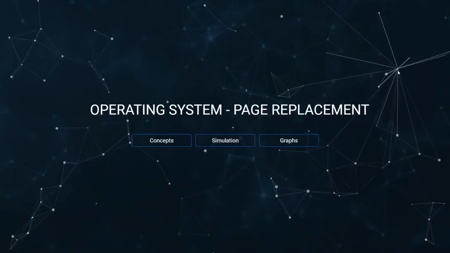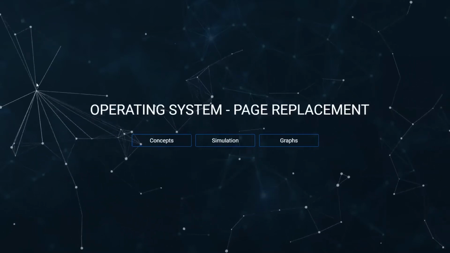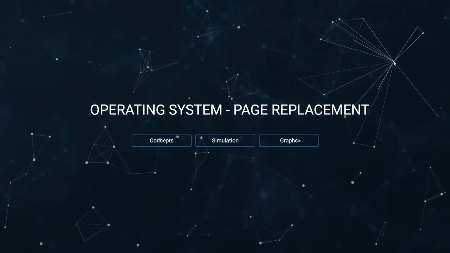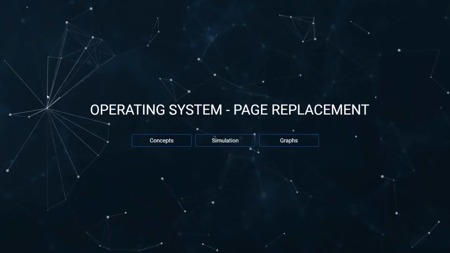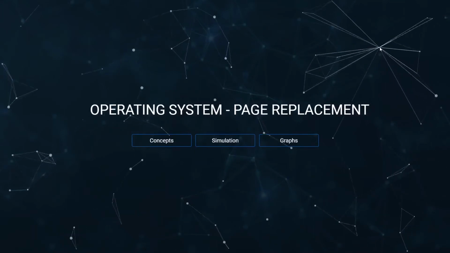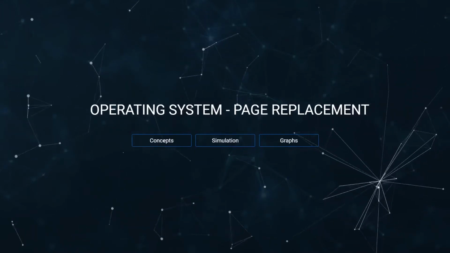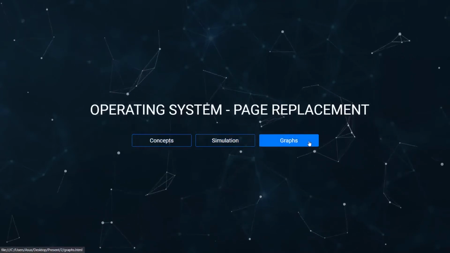Hello, this is Team 67 and we have prepared a website on the topic page replacement algorithms. In order to make this homepage look more appealing and intriguing, we have applied a background effect like this. Our website comprises three parts: concepts, simulation, and graphs.